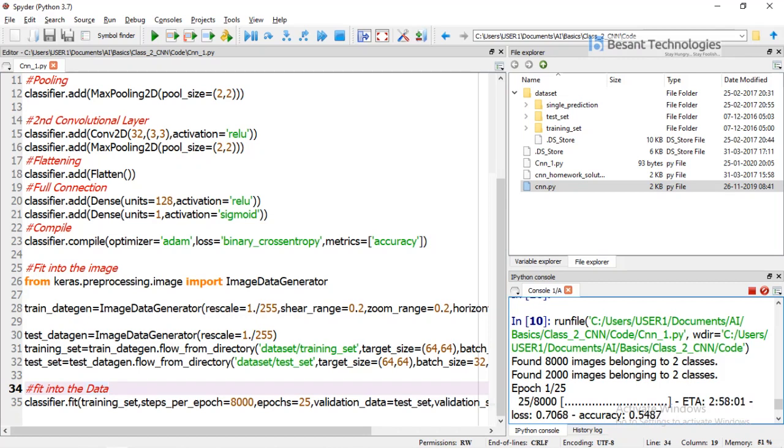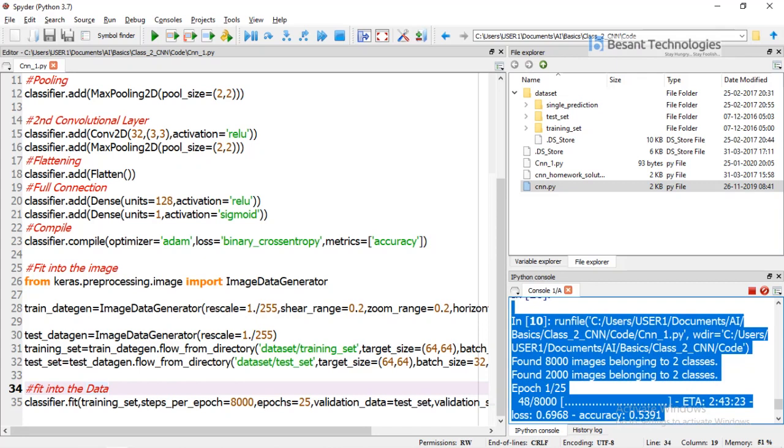We found 8000 images for our training, two classes, one is dog and another one is cat, and found 2000 images belonging to another two classes, dog and cat. Now it will take too much time. My god, the estimated time is around 2 hours 44 minutes. To run these 10,000 images, we need a very good CPU system, otherwise it will take a lot of time.